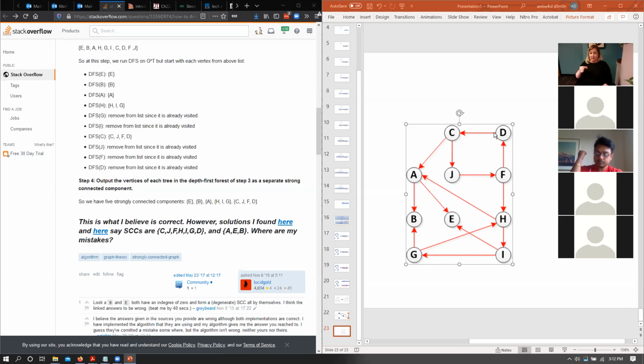And just to clarify, E is considered an SCC even though it doesn't have a loop, right? Yes, all single nodes that are not part of an SCC are again an SCC.